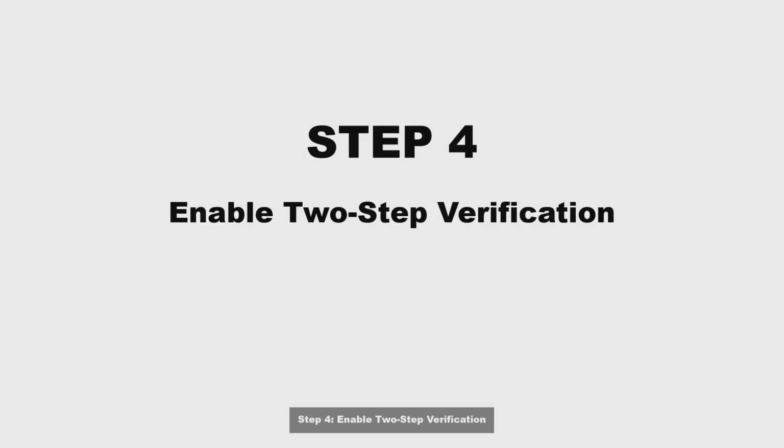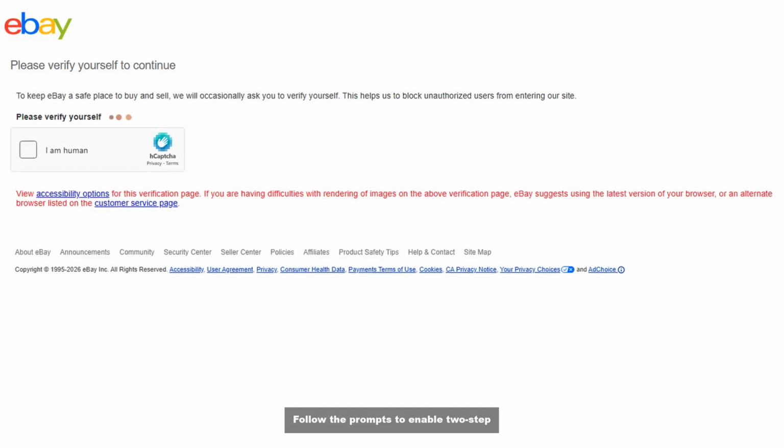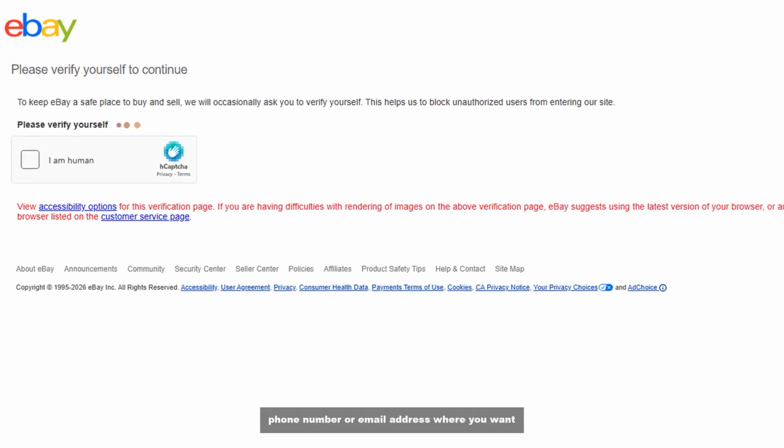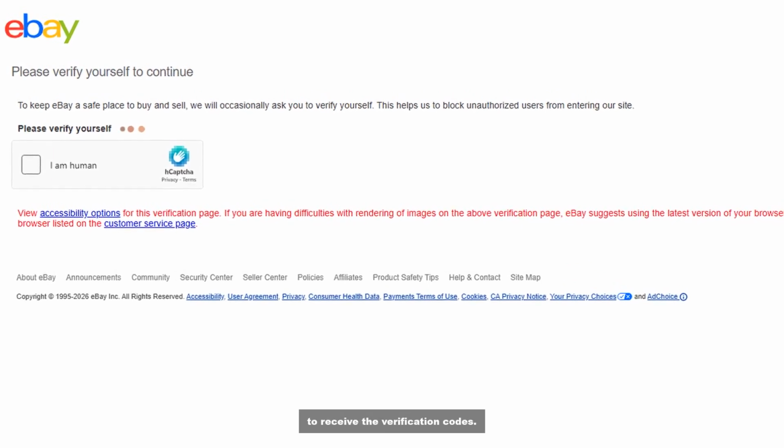Step 4. Enable two-step verification. Follow the prompts to enable two-step verification. You may need to enter your phone number or email address where you want to receive the verification codes.